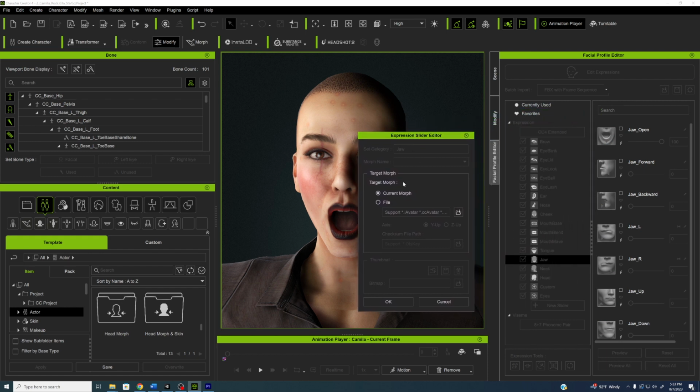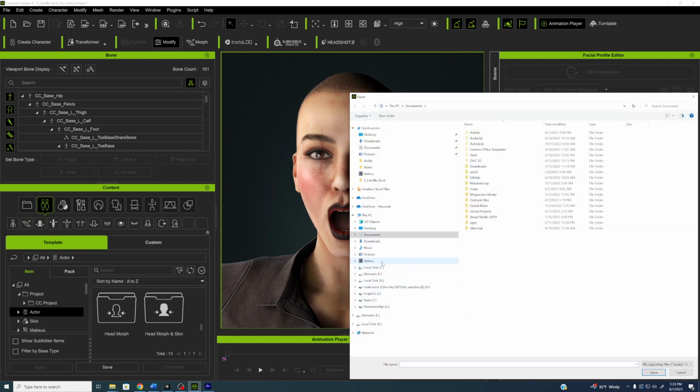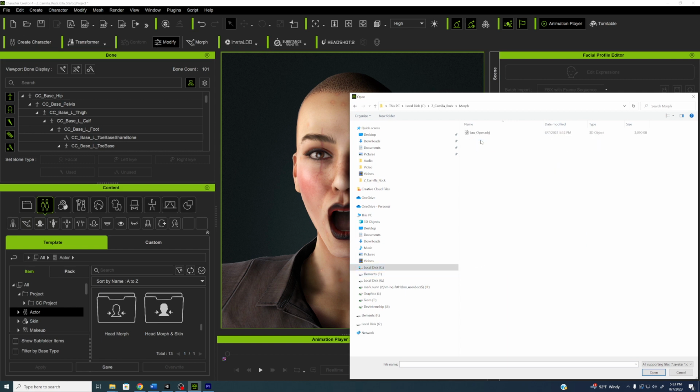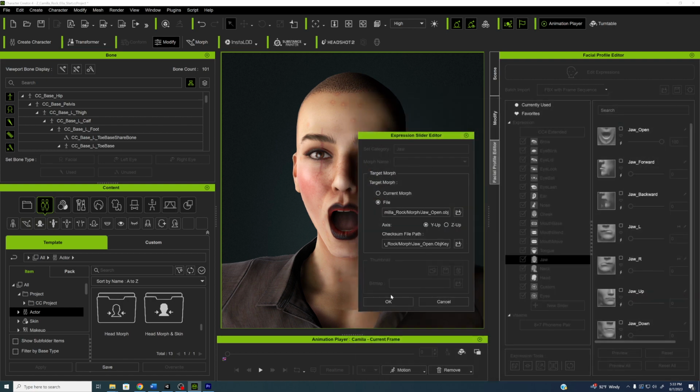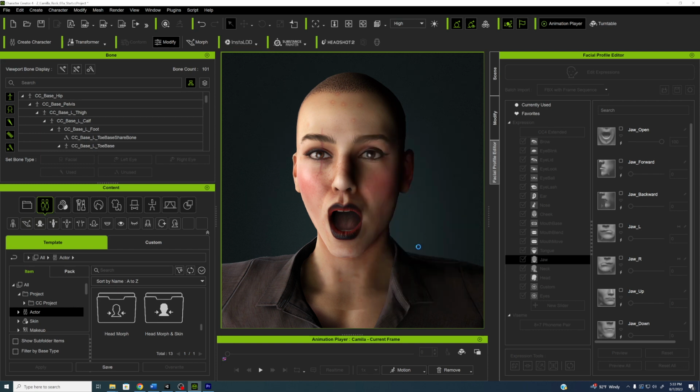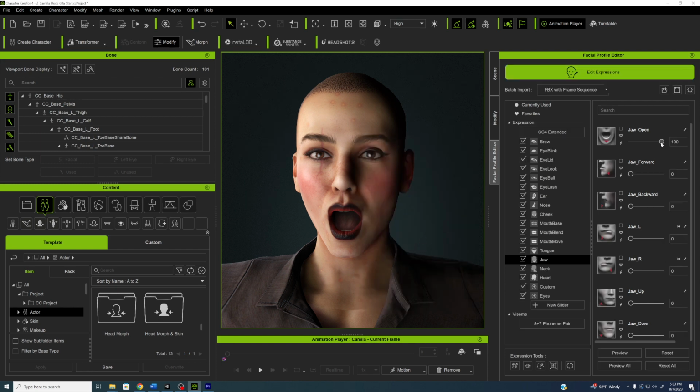Here we will go to File. We'll hit Open Folder. And let's navigate to our newly exported OBJ. We'll select it and we'll hit OK. Once the OBJ loads, we should see the jaw slider move to 100%. Now, if we move the slider left and right, we can see that the jaw opens and closes. Perfect.